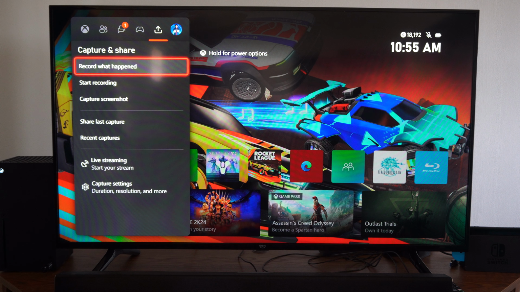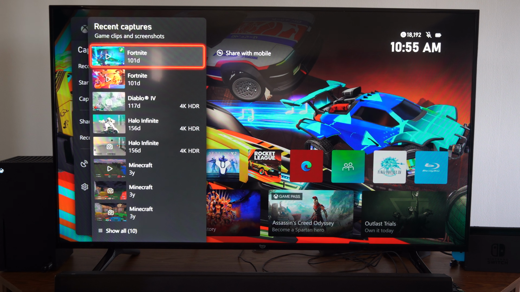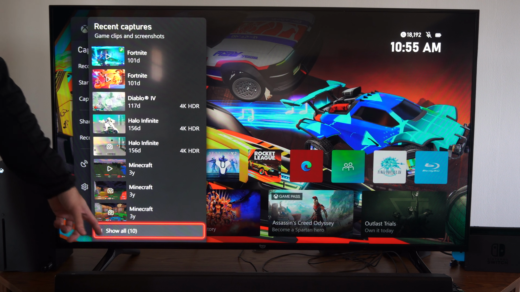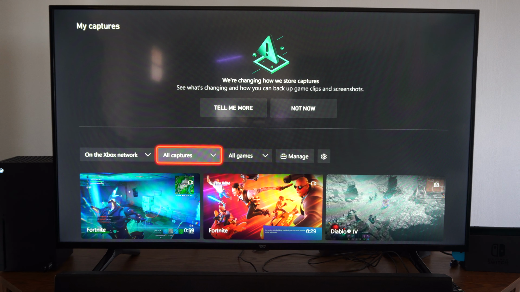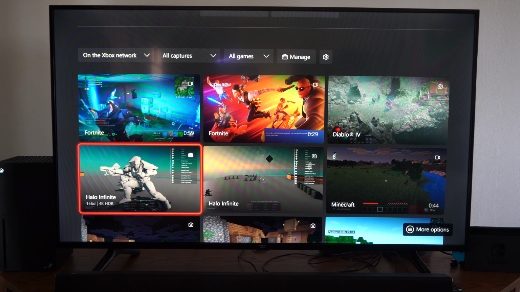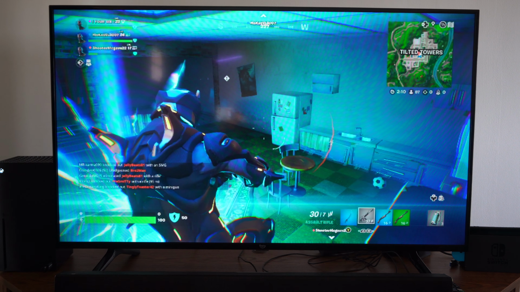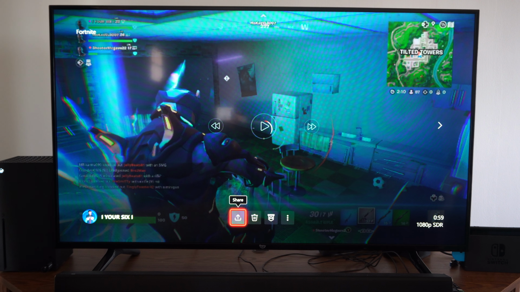But we can get back to this page and go to recent captures. Or otherwise we can go to show all captures down here. And then we can see everything on our Xbox that we ever took a video clip of. So here's me playing Fortnite.